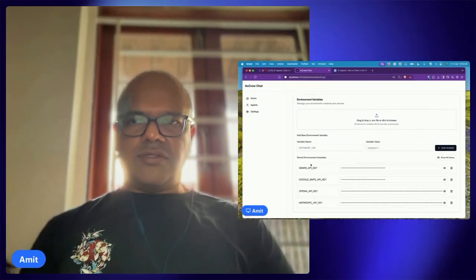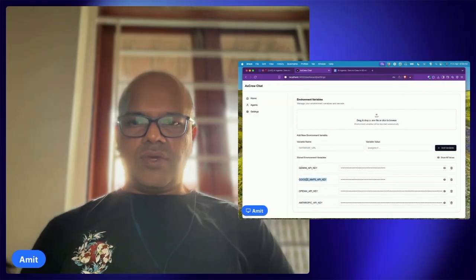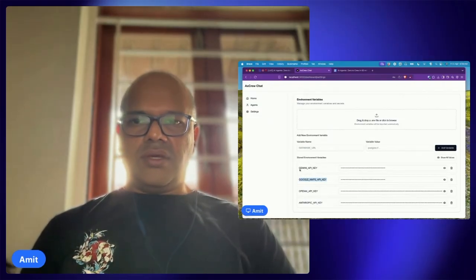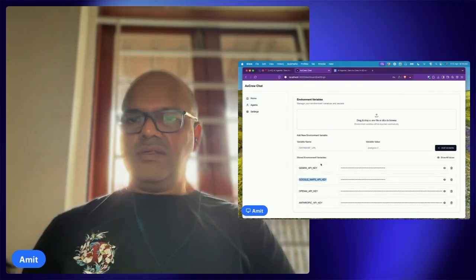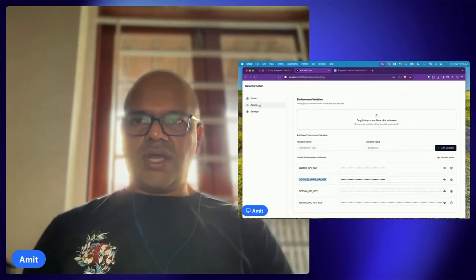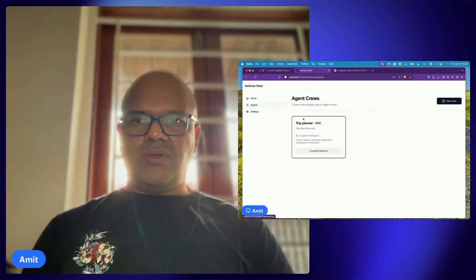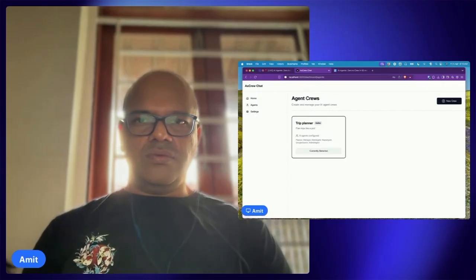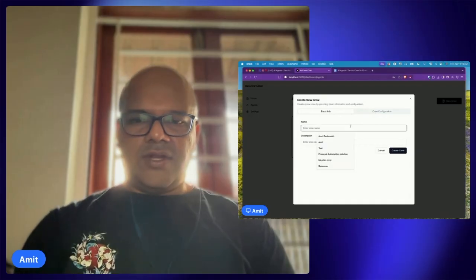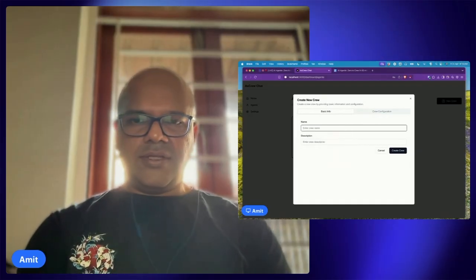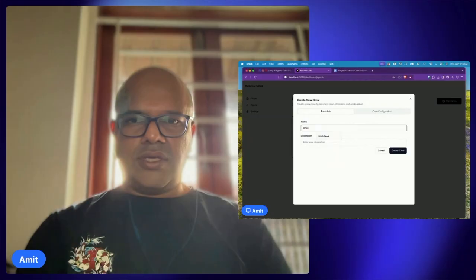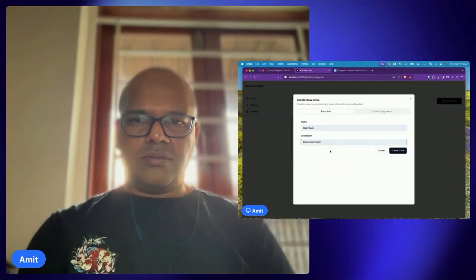Don't worry about this one, I'll come back to it later. Once you've got those API keys, you would put them in here, and then you should be able to create your first crew. I'm just going to create a new crew and give it a name. Let's call it a math geek that solves hard math problems.